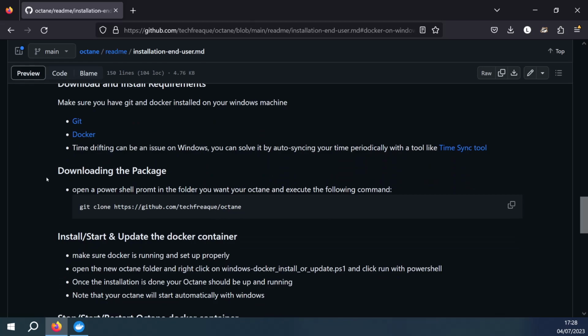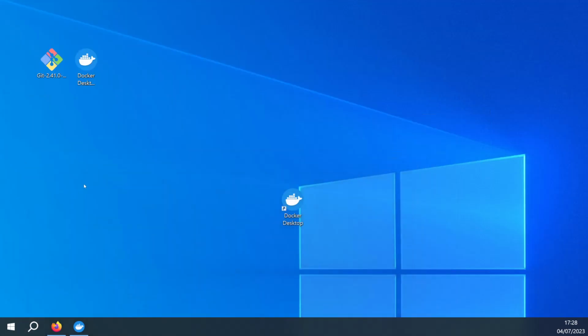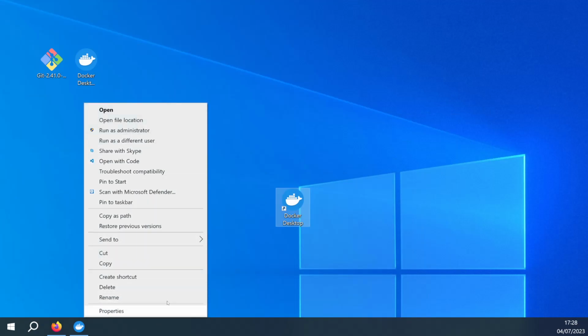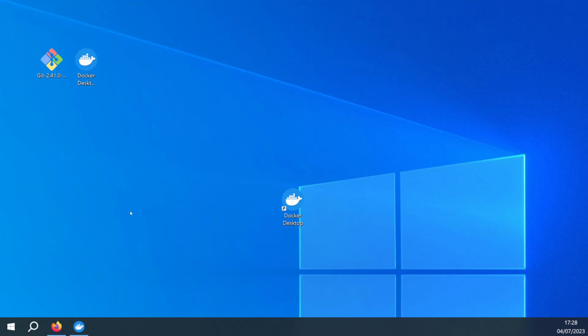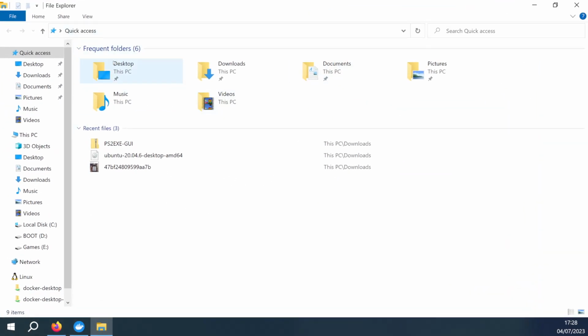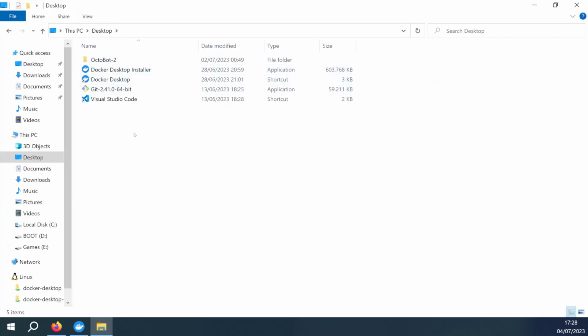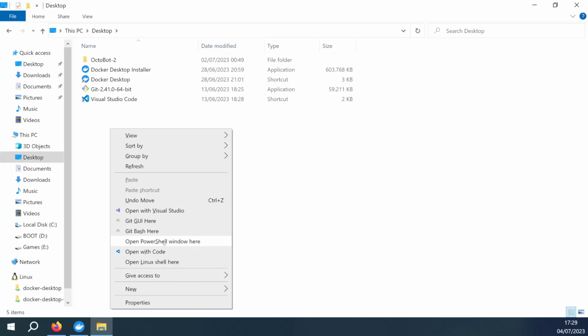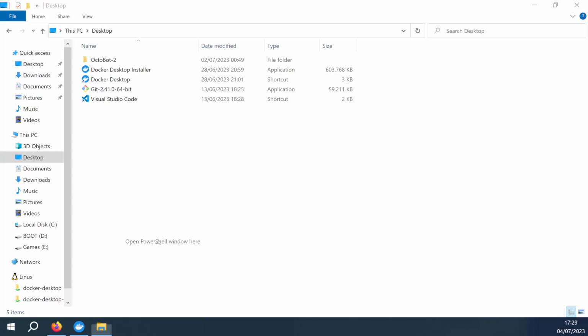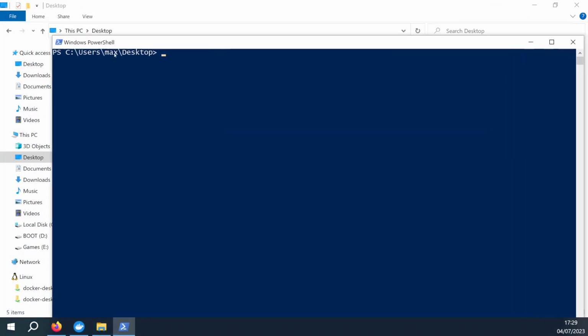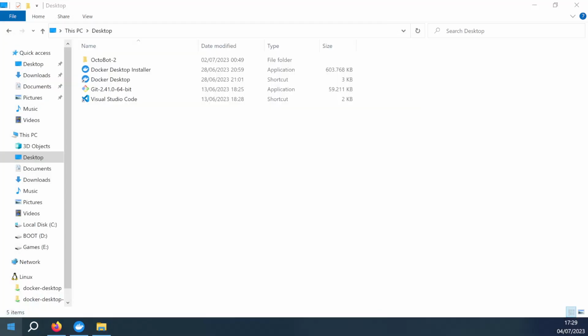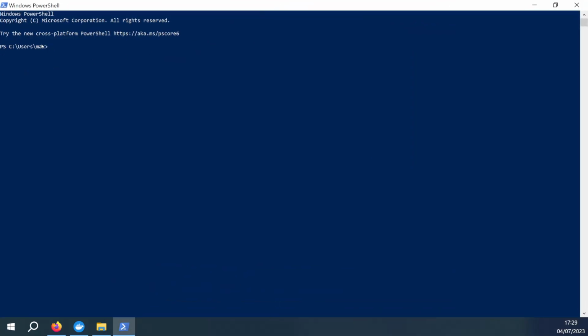The next part is downloading Octane, so I will just copy this part here, and then I will open a PowerShell prompt. Okay. So you can just open whatever folder you want within the Explorer. I will just use my desktop. You can hold Shift on the keyboard and then right click, and that way you will have the Open PowerShell window here. So this is one option to open the PowerShell already inside the desktop folder or wherever you want to install it. Alternatively, you can just open it like this, and then you will be in the user folder. You can just install it there.